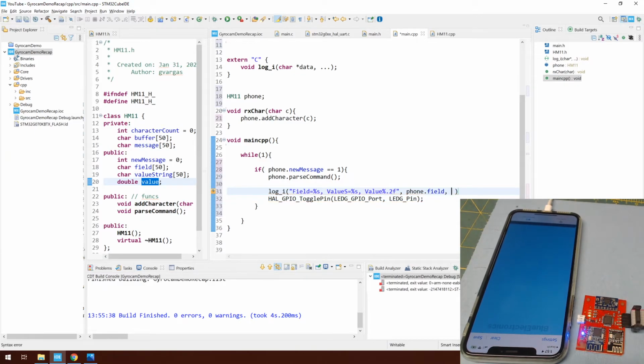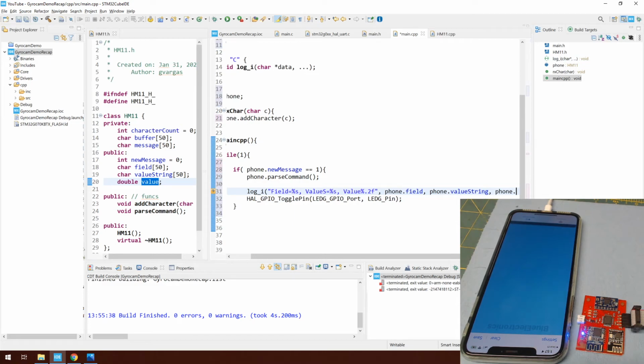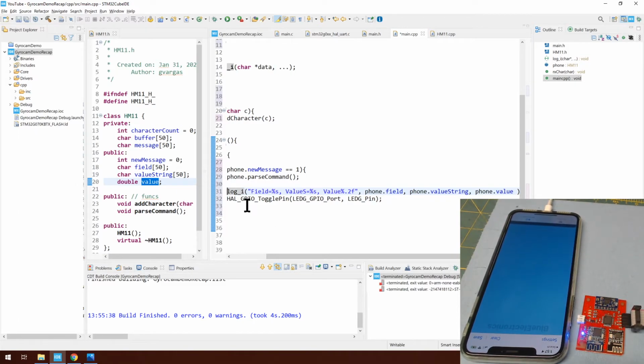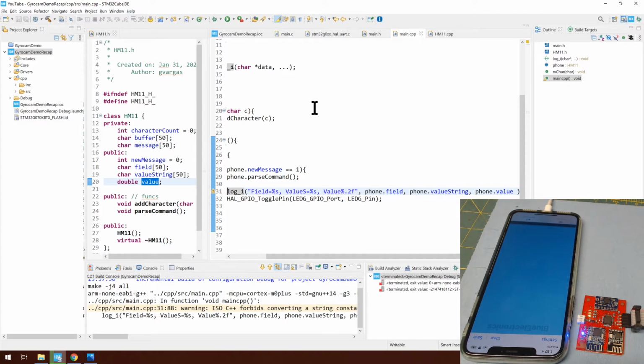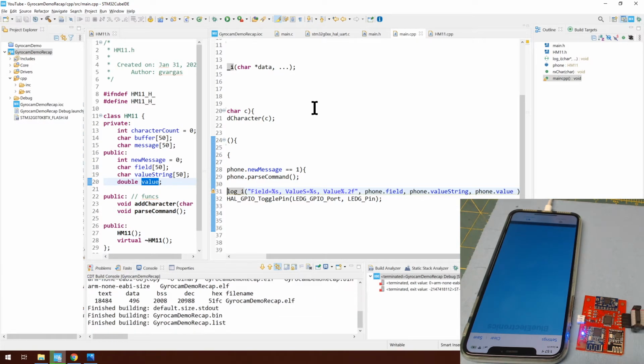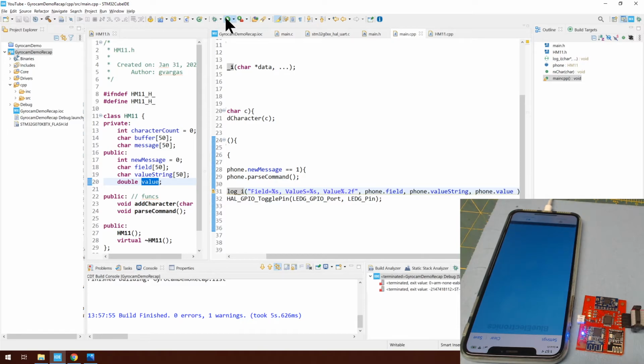We specify first the phone field name, right, and then the phone value string. Here we go, and then the phone value. There's one more thing we need to do, but let's run it first. So let me compile it first, make sure everything compiles. Let me download it to the unit here, and then we're going to see it on the phone.